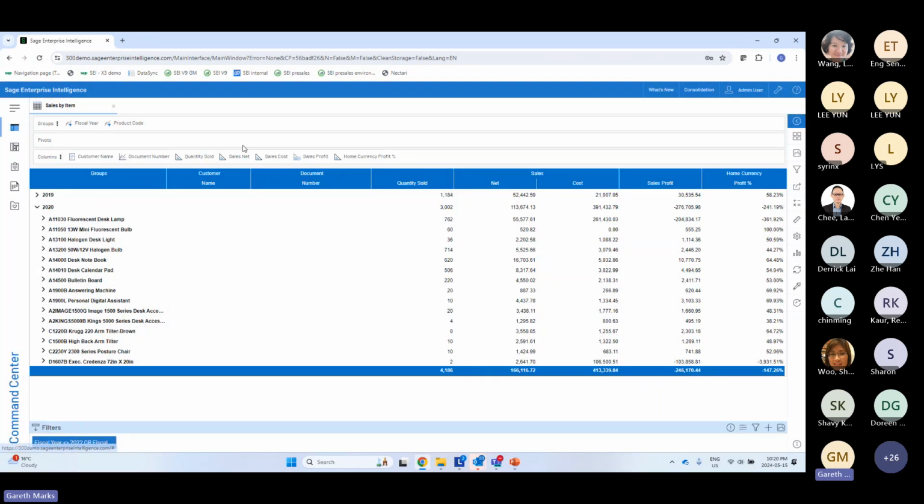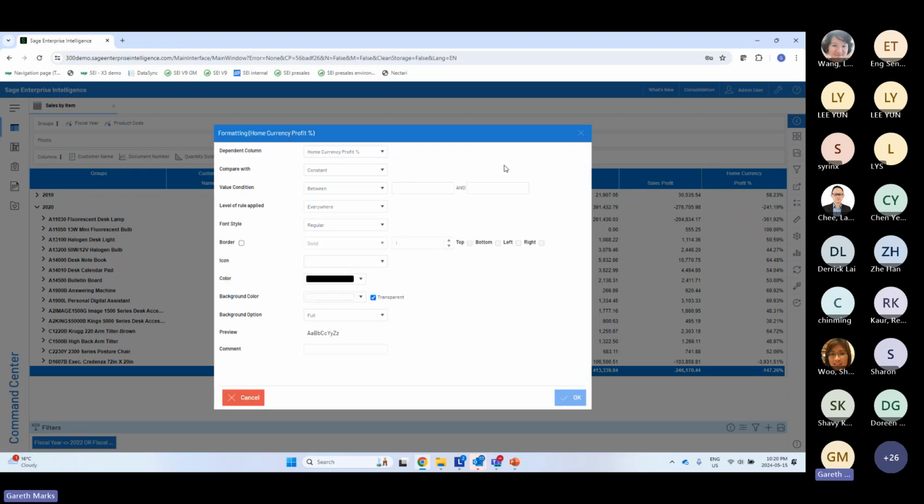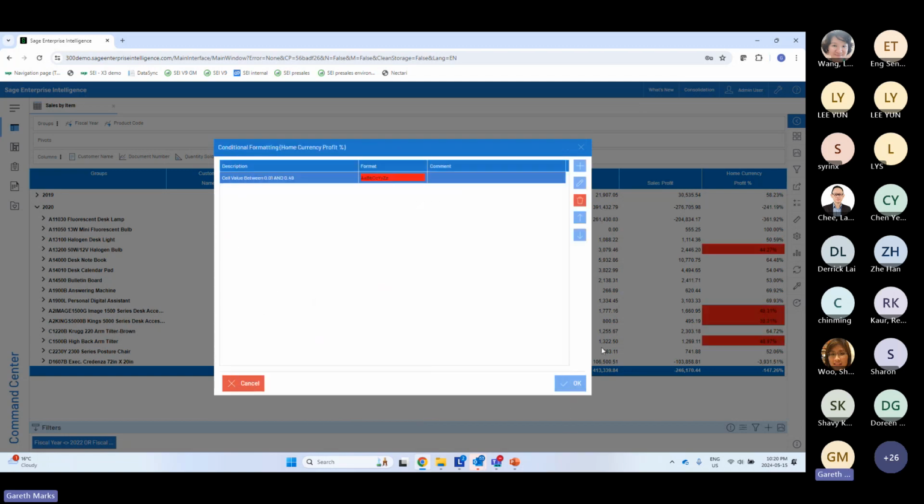I did that too quickly. I go over here and click conditional formatting, and I'm going to set a new condition for these reports. I've done this on the home currency profit, and I want to see anything that's between 0.01 and 0.49, and highlight that as a negative. So I'm just putting that in red, with a little thumbs down, and I'm going to say okay.